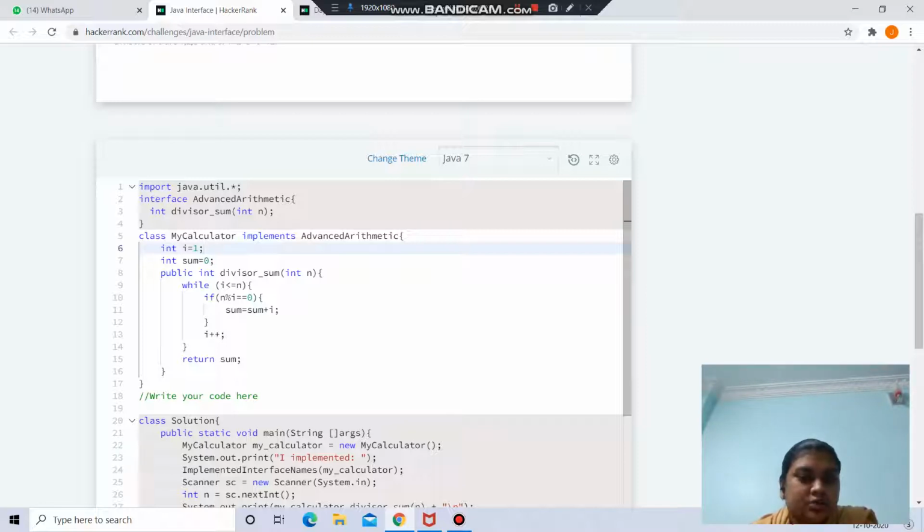Here curly brackets open. So here we are using the while loop. Inside the while i less than or equals n we have given, if n % i equals 0, sum equals sum plus i, then i plus plus, here we have given, then it will return the sum.